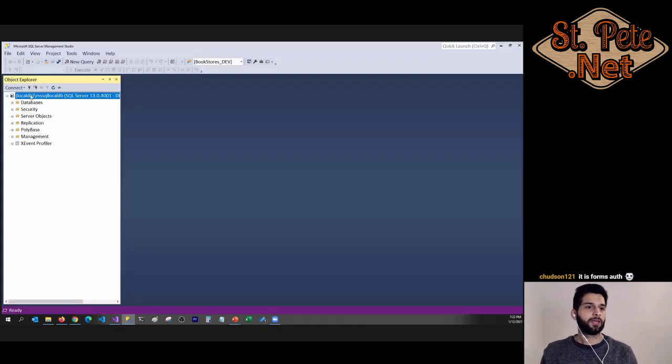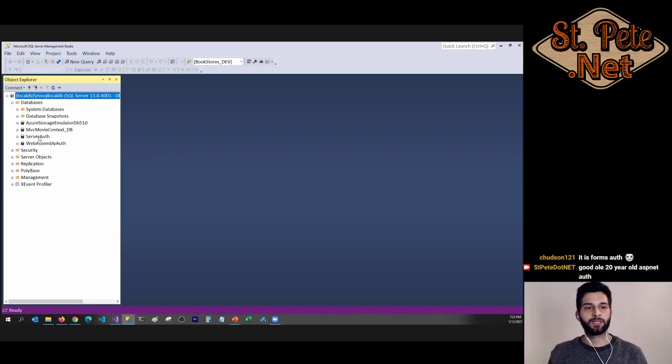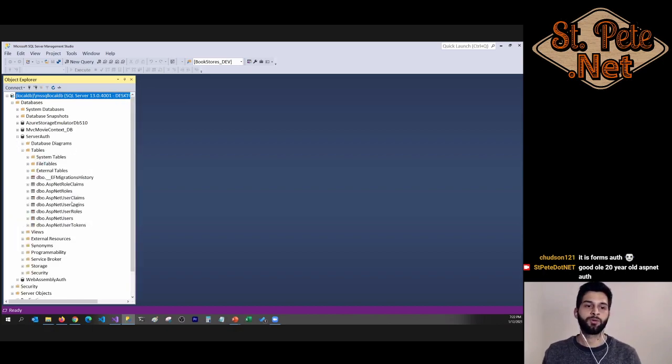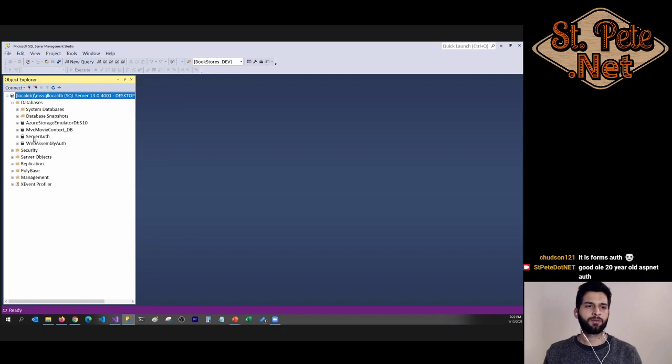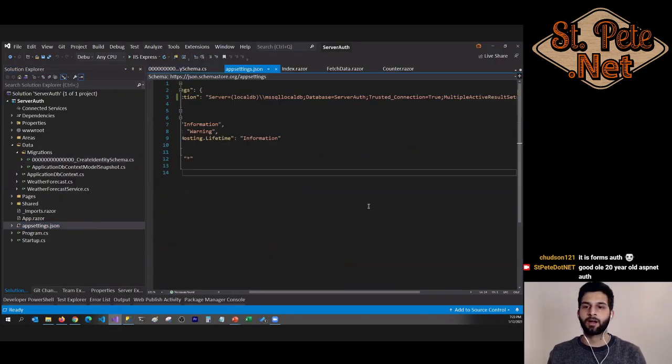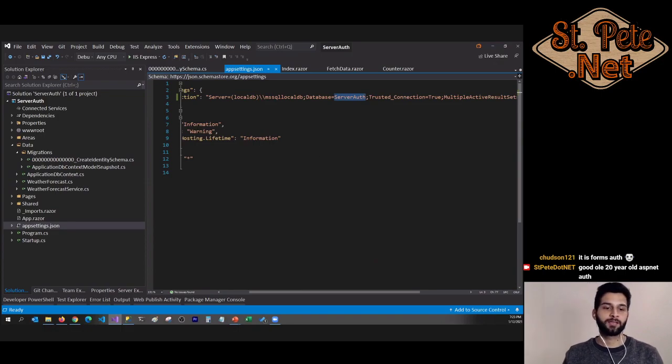Now, if I go to my local DB, this is my SQL Server Management Studio. Here, if I open the database, it created this server auth database. It just now created it. And it created it with the tables, which are ASP.NET role claims and user claims, all the tables that we just saw. So this database wasn't there. I'm going to delete this one so that I can show you that it does get created the next time I talk about WebAssembly. But it created the server auth database that we named in our app setting here, server auth, and it created that.